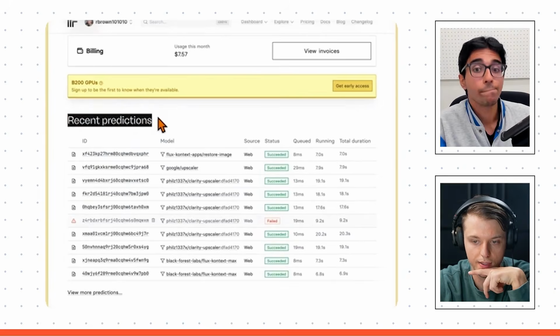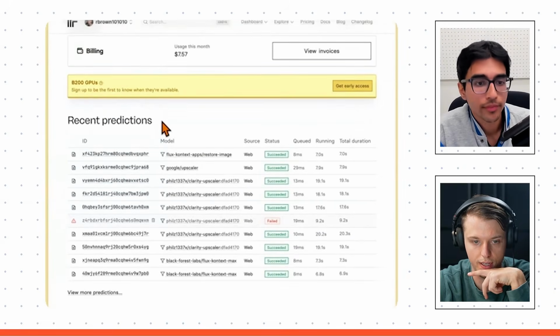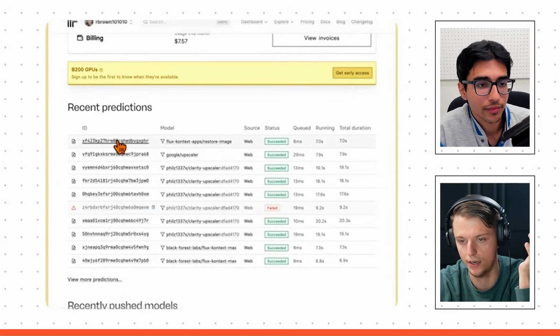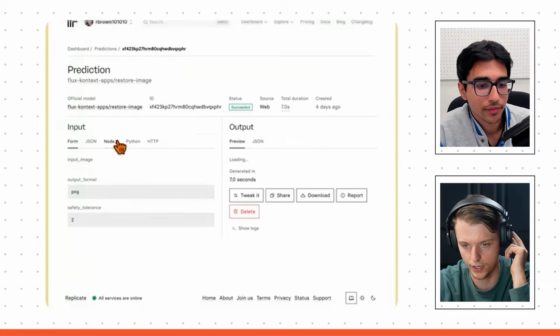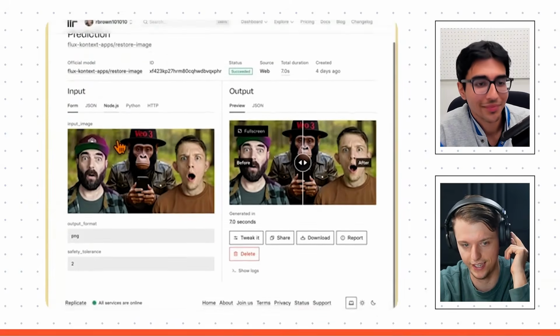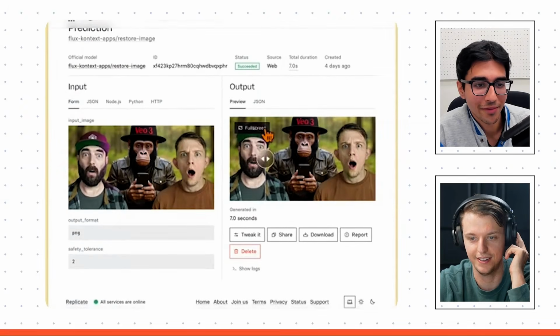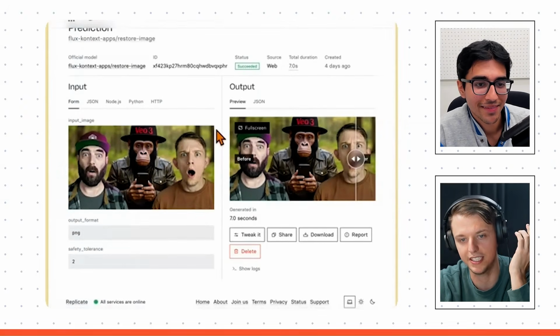Also, one thing I don't think you touched on that I think is quite important is the recent predictions. This will actually help you troubleshoot a lot. If you're using it within an app, you can see all of your recent ones that go through. If you click on the ID, you can see here, I just did a podcast with Matt Wolf, and I was testing different image models, and we were testing upscalers.